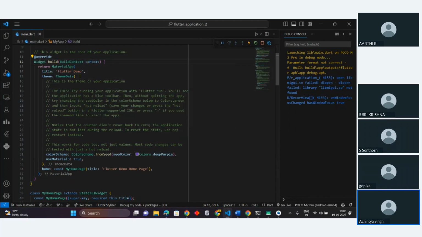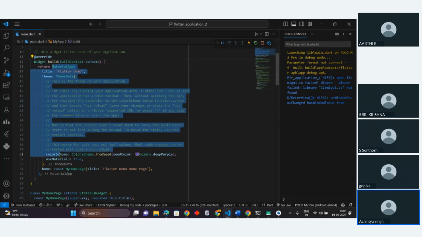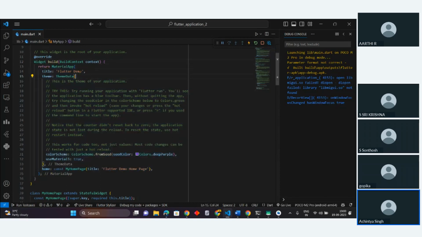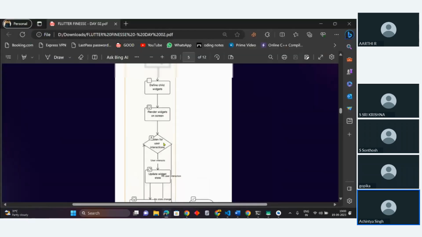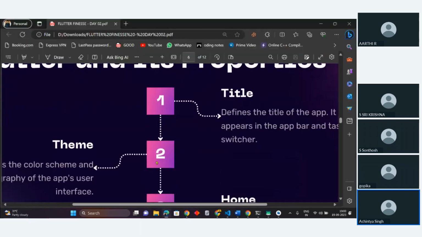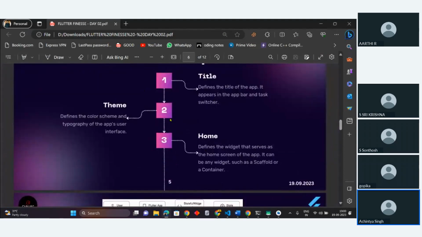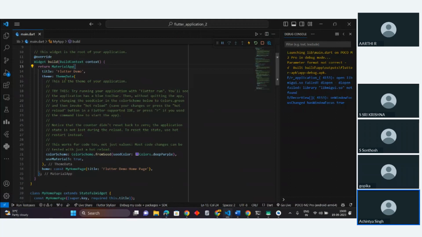You can use any sort of property, but the first property you need to give to your application is material app. Without a material app you can't see any sort of theme in your application. Okay, now what a material app is, even here theoretically I have written it. It has a title, it has a theme, it has a home. These three are the basic properties of a material app widget. You can see title.